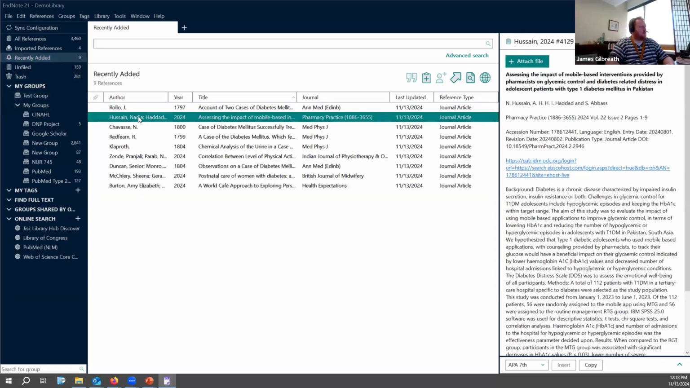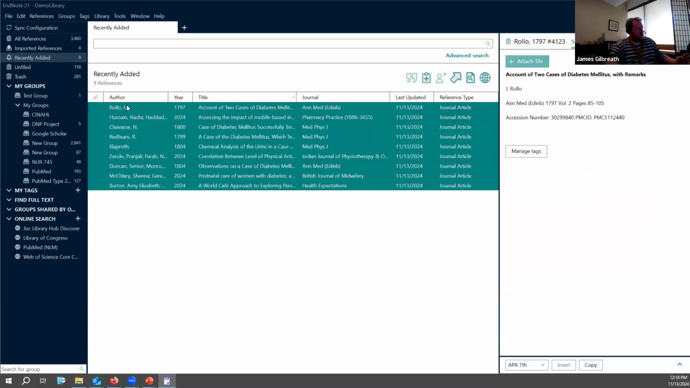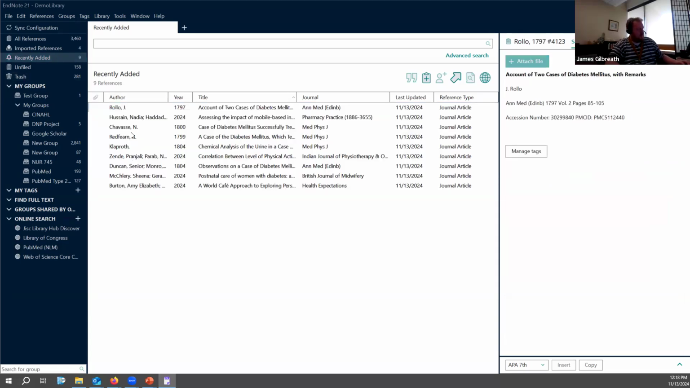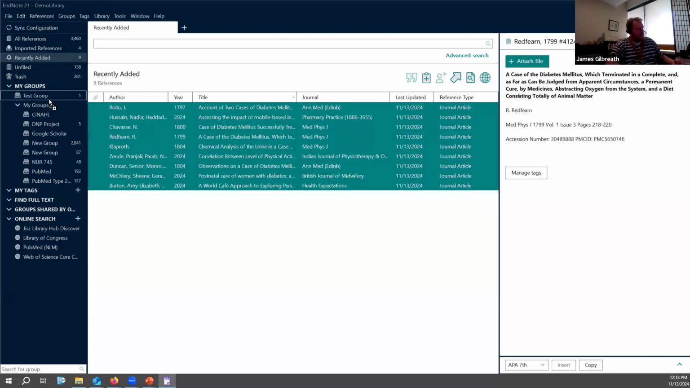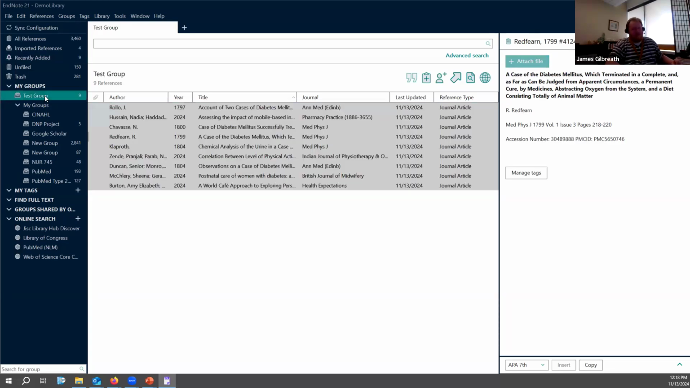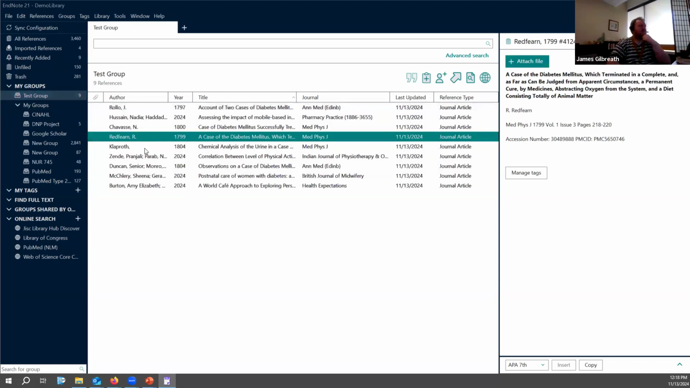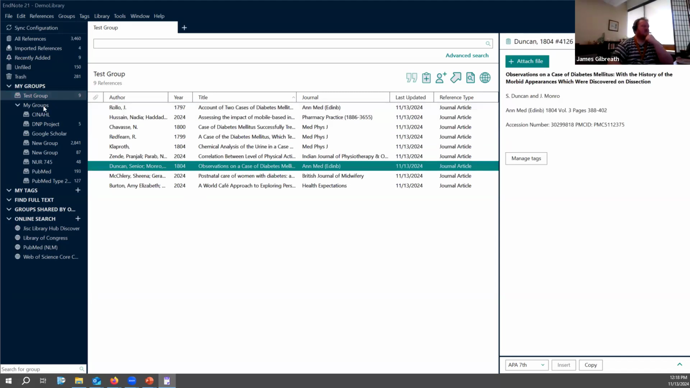To get them into a group, you can just click and drag them. So there's that one. I can also click one, hit Control A to select all, click and drag it over. So now we have these 9 articles, these 9 references in this particular group.